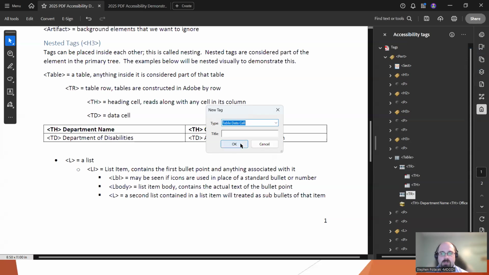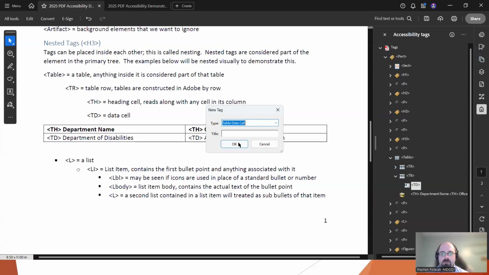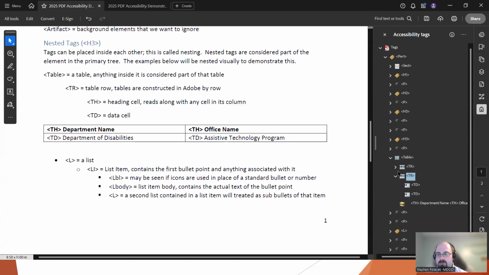Now I need to do the same thing for the next row, but I need to make sure it has data cells. Because otherwise it's going to try to read multiple cells at the same time, and Adobe will tell me there's a problem here.